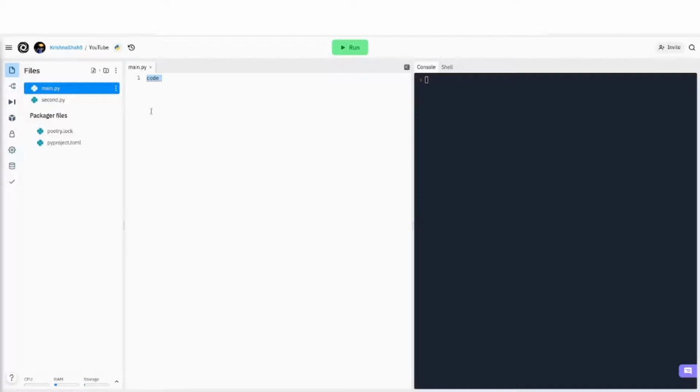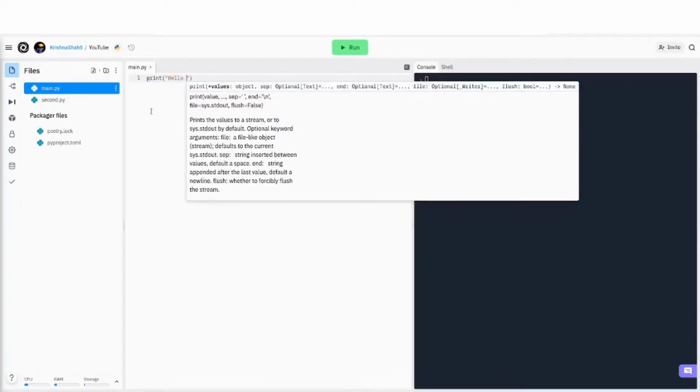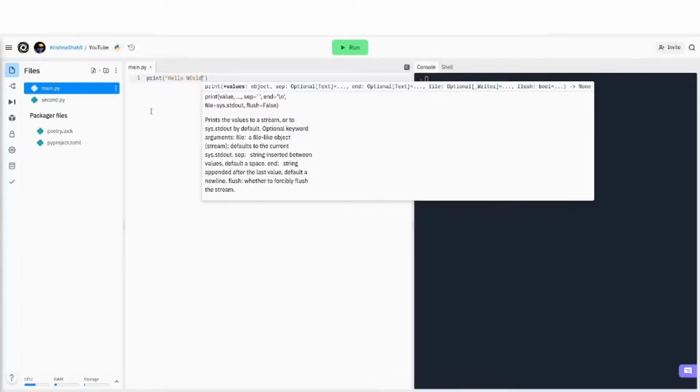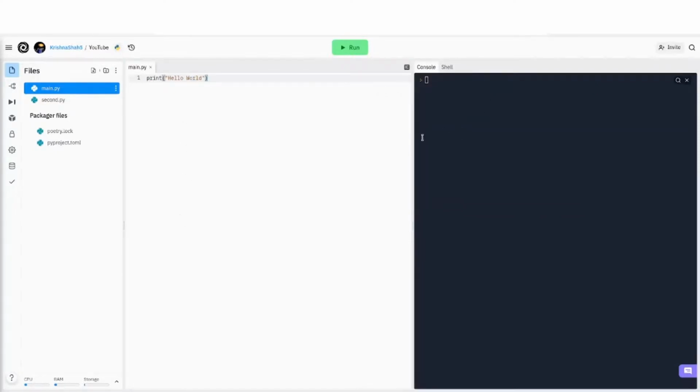Now, just to make sure that Replit works, let's write some basic code. So we'll just type print hello world, right? And basically what this is going to do is once we run the program, it's going to output a text that says hello world. So let's hit run. See if it works. Oh, yep, there we go. We have hello world printed on our command line.